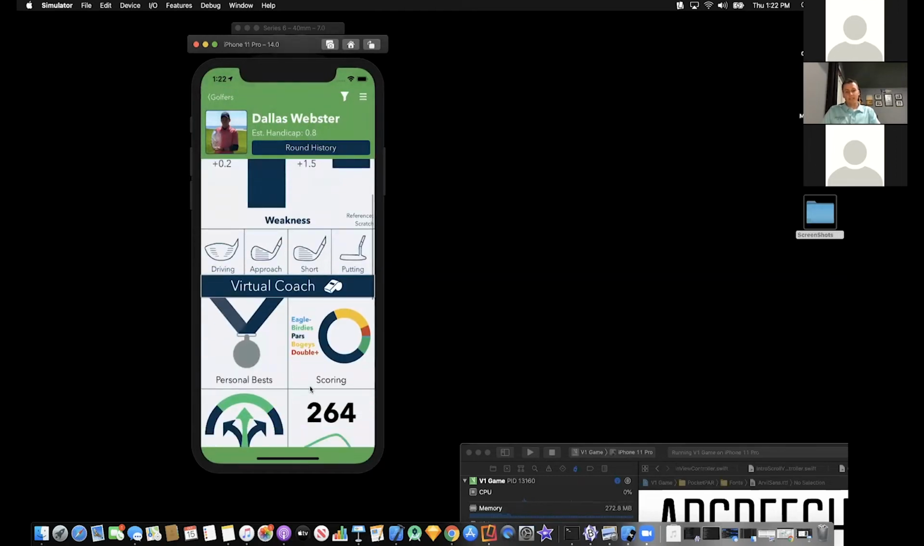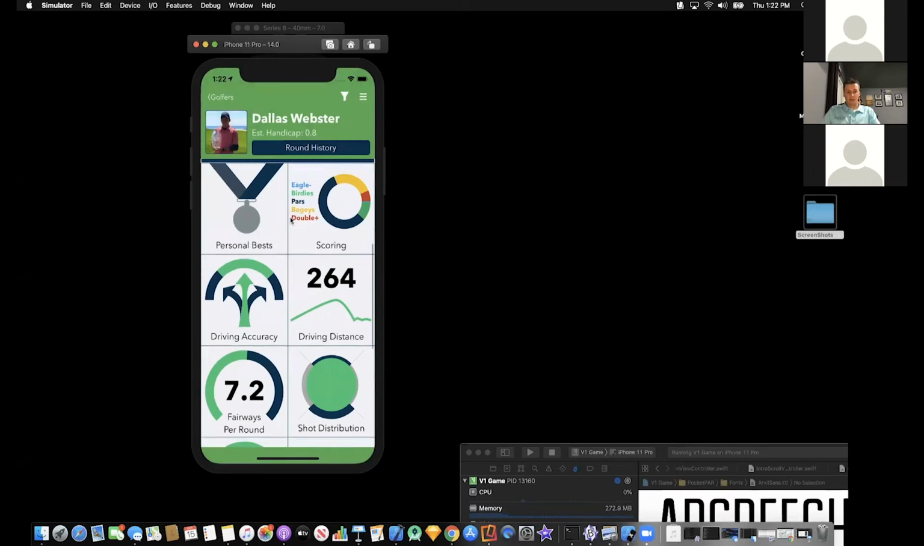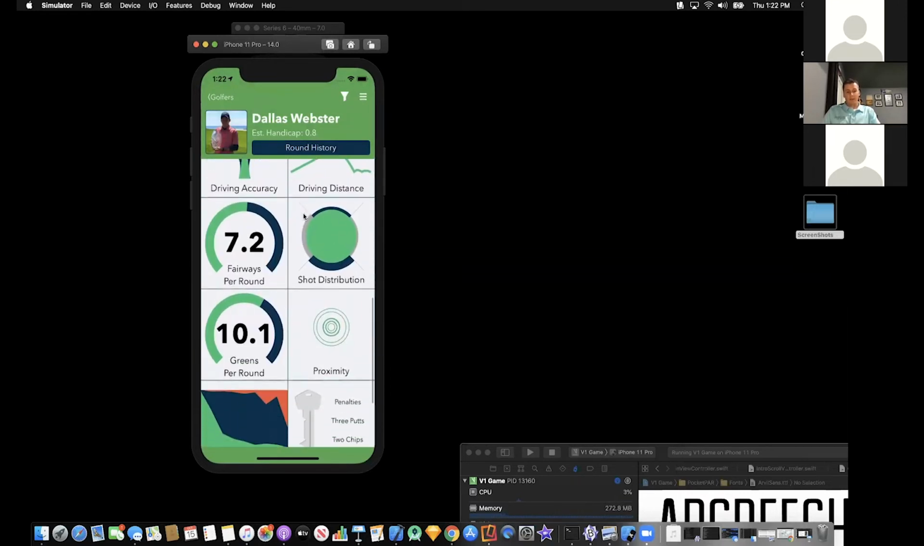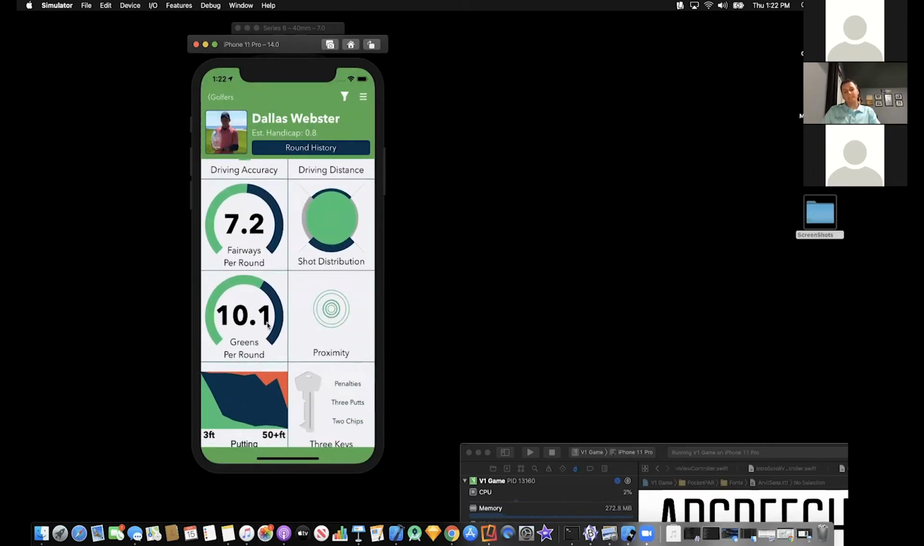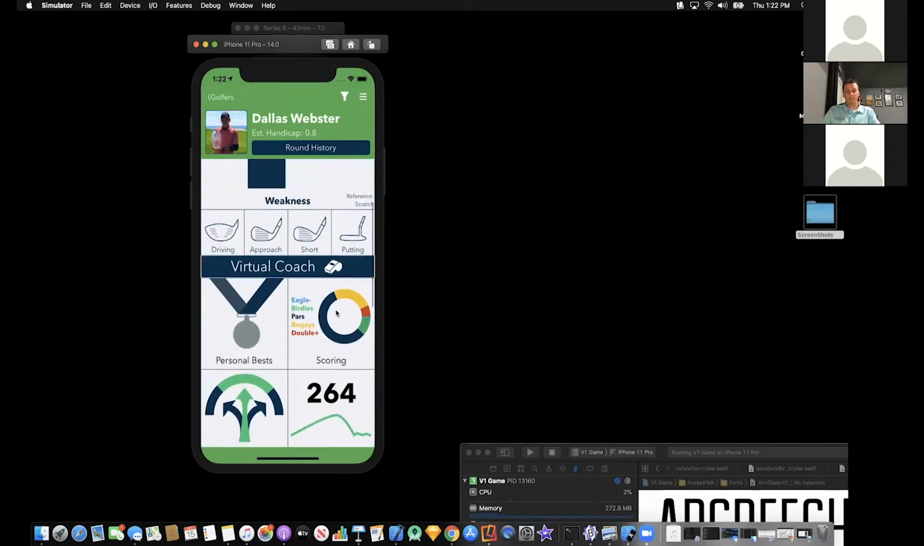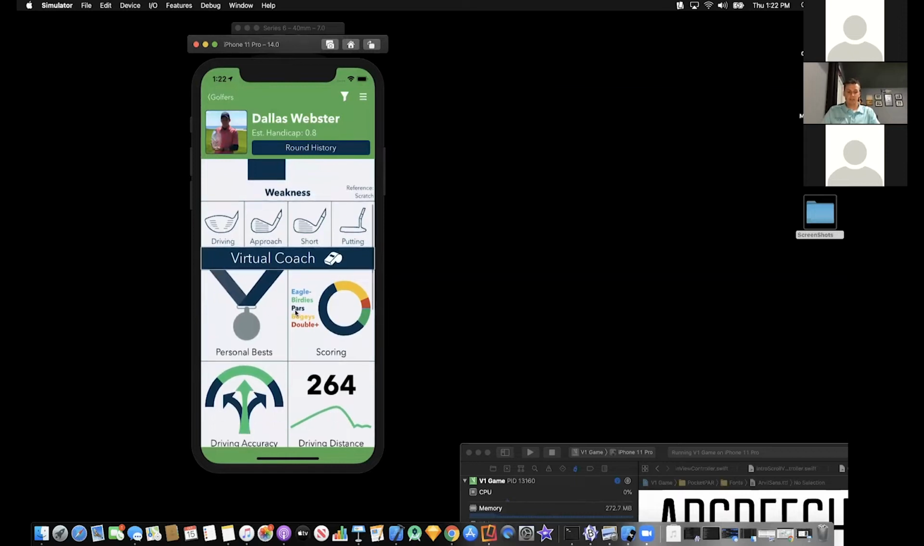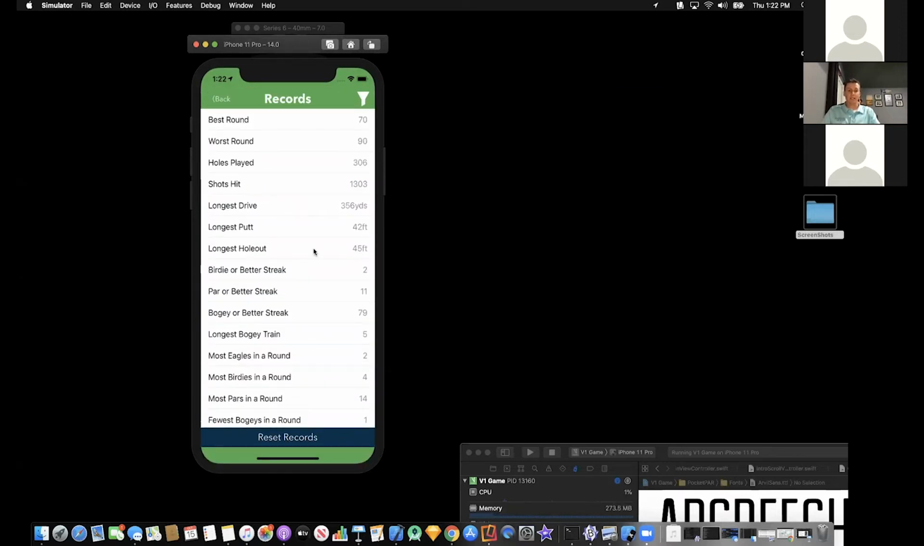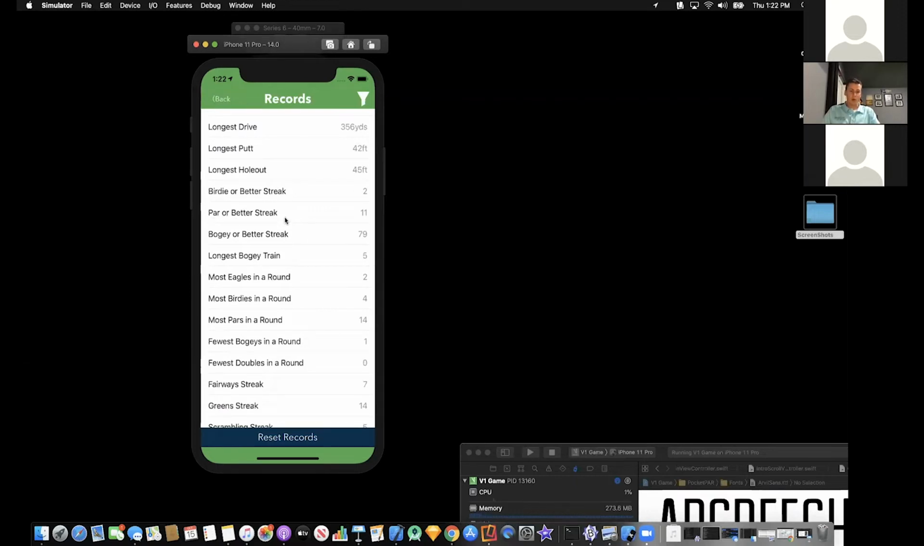But so in this analyze section, again, unlocked with the Birdie subscription, you have some simple, easy to digest stats like greens per round, fairways per round, but all of these individual icons are interactive. So for instance, if I go to personal bests, it's going to show me records like what you might see on the PGA Tour. What's my best round? What's my worst round? How many holes have I played? Shots hit? What's my par or better streak?